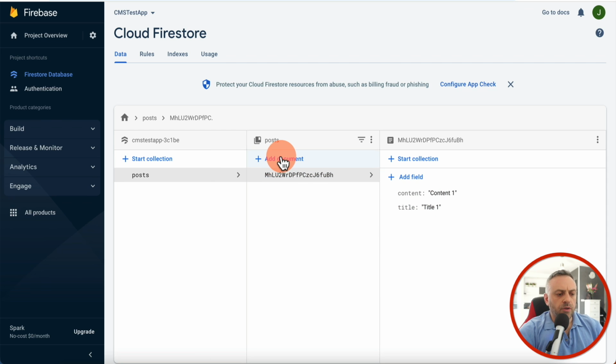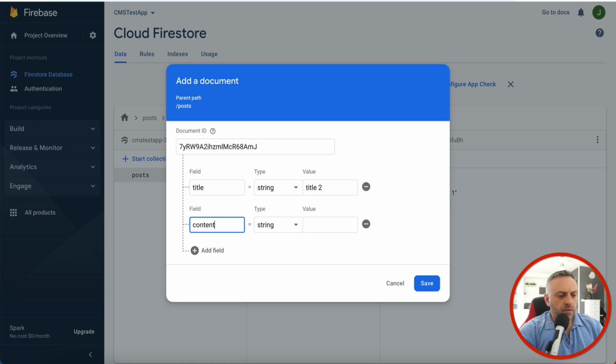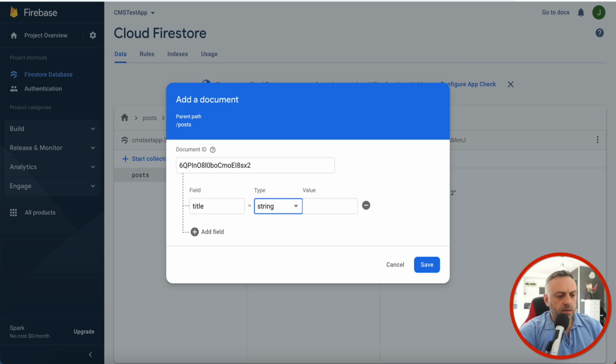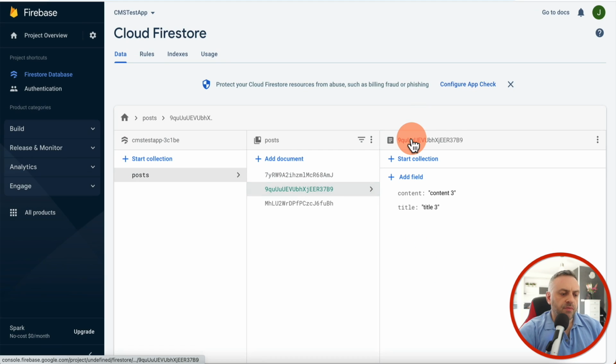So let's add another document here. Let's have 3 posts here. I like to do it in 3s. And we're also going to add some comments as a sub collection to one of these posts. So I'm going to add a new document here. This title is going to be title 2. Content is going to be content 2. I'm going to hit save. And let's do another document. Title is going to be title 3. Content 3. Hit save. Now we have 3 documents in the post collection.